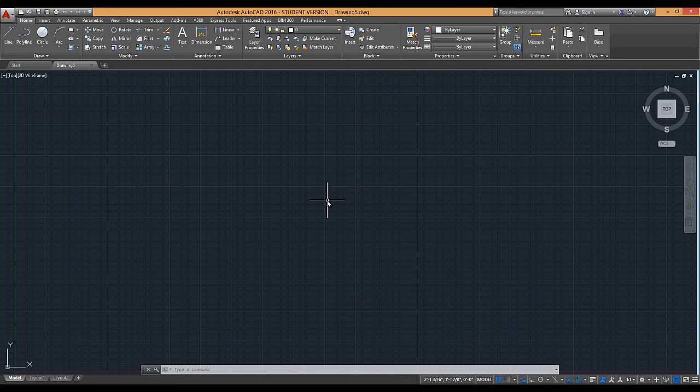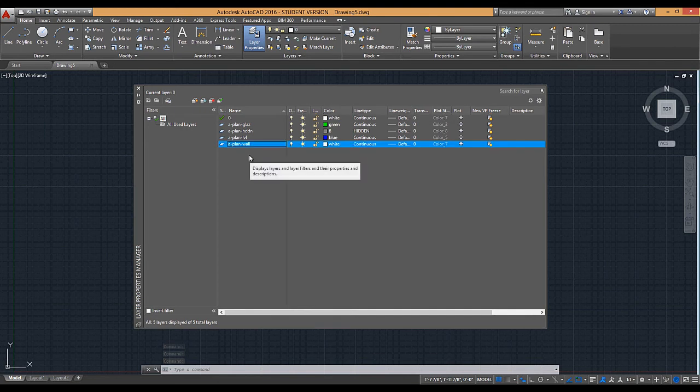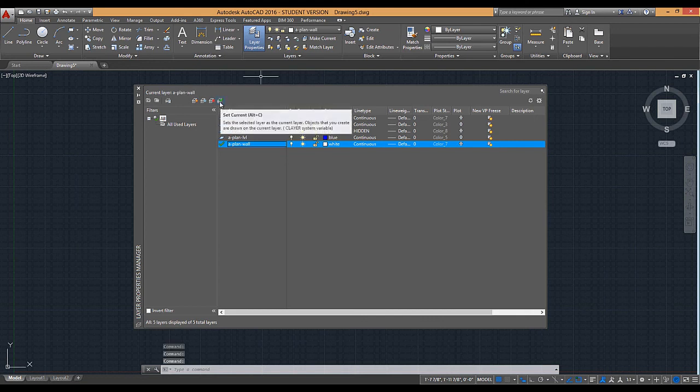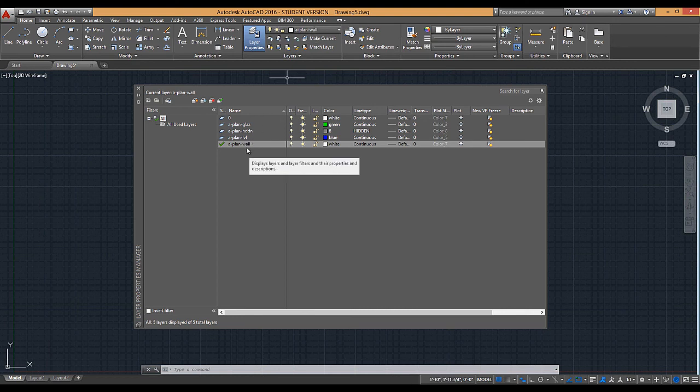Okay, so to make a layer current, there's a few ways of doing it. The first way is to open up the Layer Properties Manager, highlight the layer. So if we start with wall, highlight the layer that we wish to make current, and click on the Set Current button. Or you can see when I mouse over it, it says Alt-C. And you can see that when I change that up here, this layer list changes as well. These are always going to be connected to each other. They're the same exact thing.